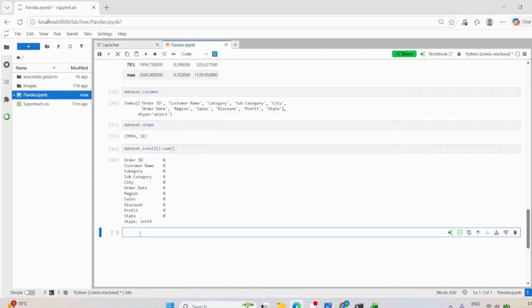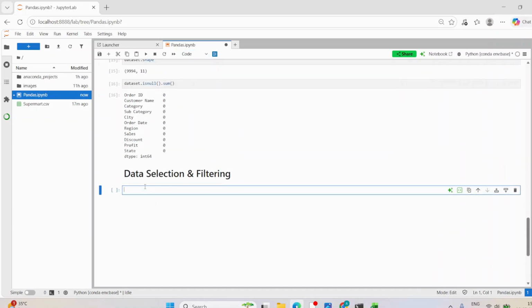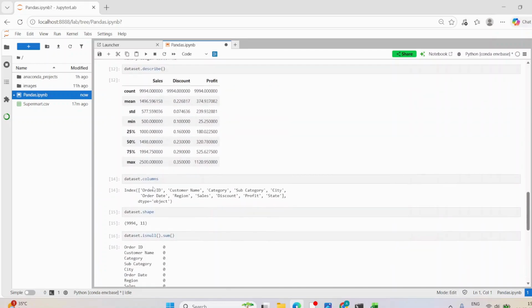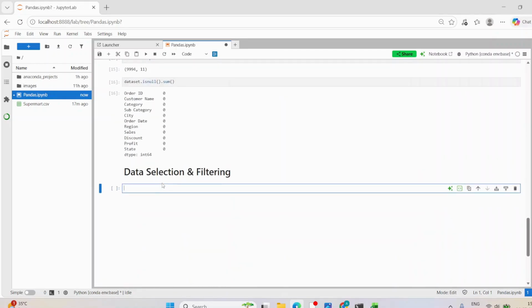Now next is our data selection and filtering. So I will give a markdown here: data selection and filtering. Shift plus enter. First we will see data selection. For data selection you can use dot loc and dot iloc. For example, I have the variable dataset in which I have stored the data. Suppose I will give dataset dot loc.